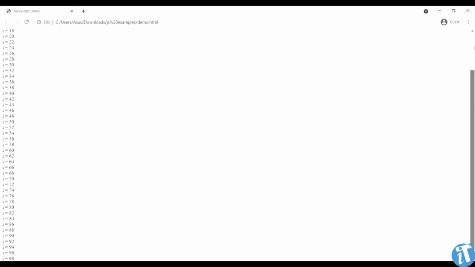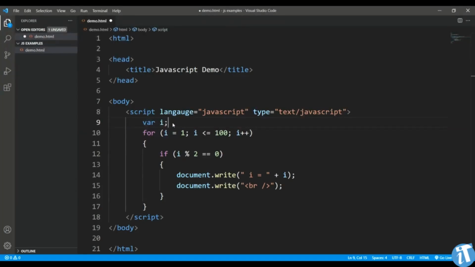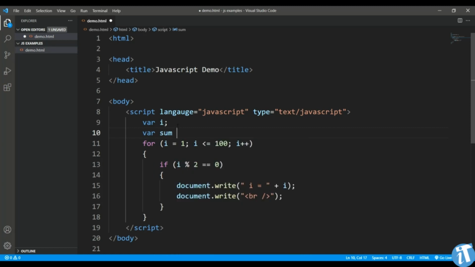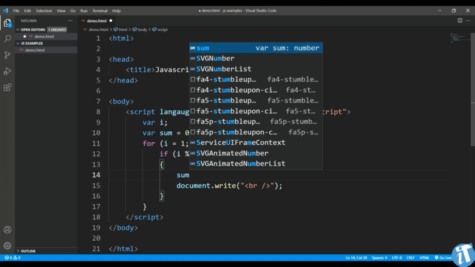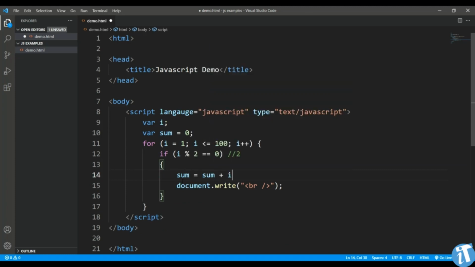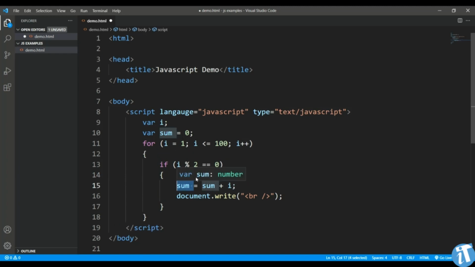Now, if you want to add all those numbers, for that I'm just taking one more variable for summing them up and I will initialize it with 0. So whenever any even number comes, I'll simply say sum is equal to sum plus I. That means whatever value is there in I, I will add it to the current value of sum and then update the new value of sum as well.